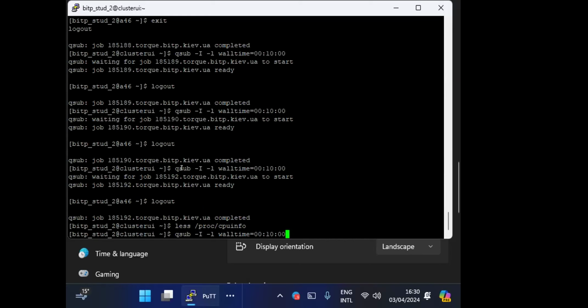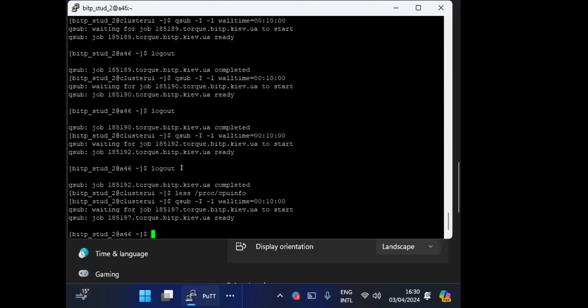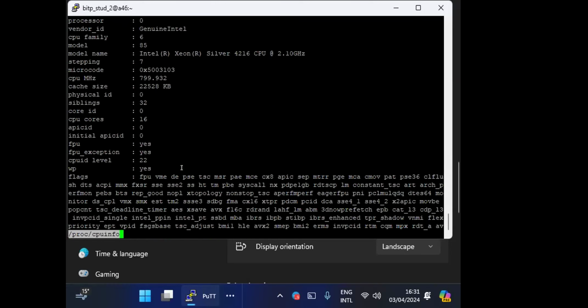So now I go to the compute node again and do the same as I did before. Of course, I completely forgot what was the original processor on the login node, but it wasn't the Silver Xeon, right? It was the E5405. So now you see that this is a different CPU. That's hopefully good enough proof that I'm really working on a different node.